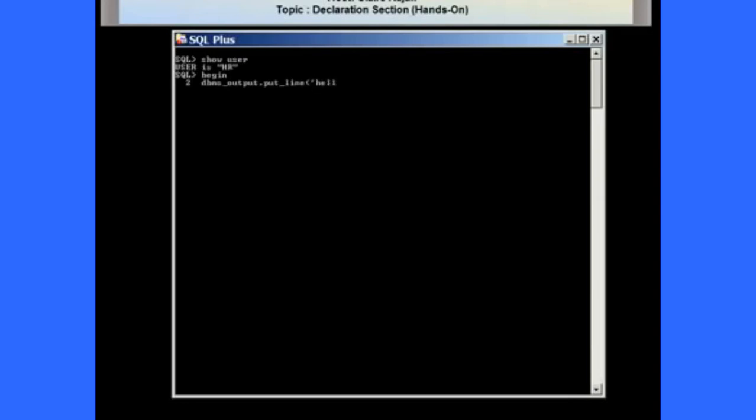I'm writing the same PL/SQL block, this time at the SQL prompt, and it tells me that the PL/SQL procedure was successfully completed. However, notice that nothing is displayed on the screen. The DBMS output line should have displayed the word hello. Now, when you're working with SQL*Plus and you want the results of DBMS output to be redirected to the screen, you issue the command set serveroutput on.